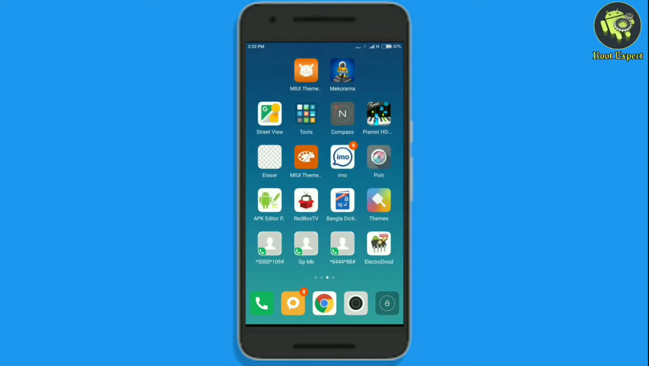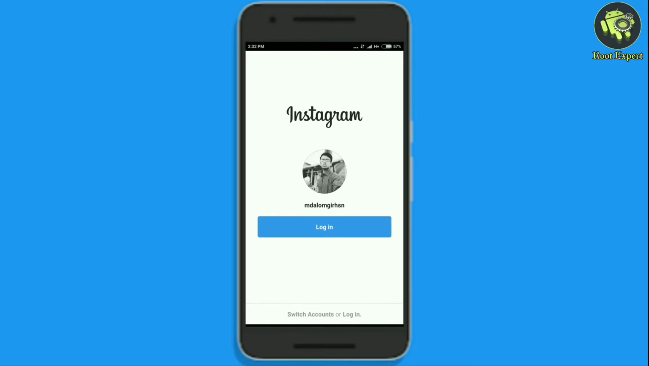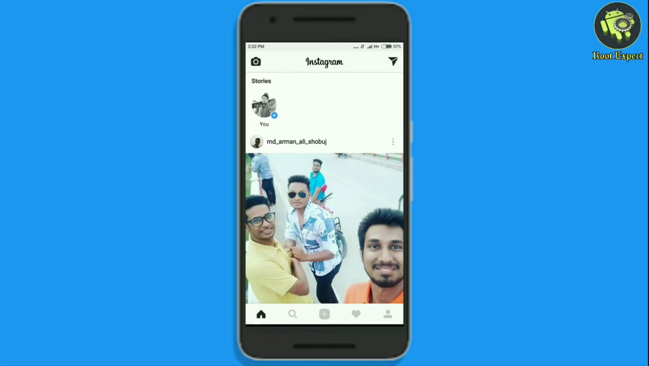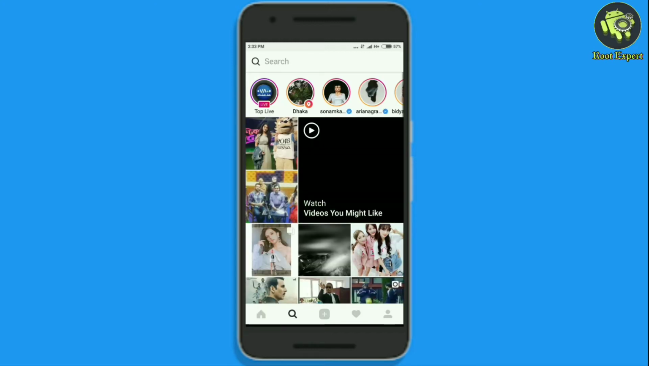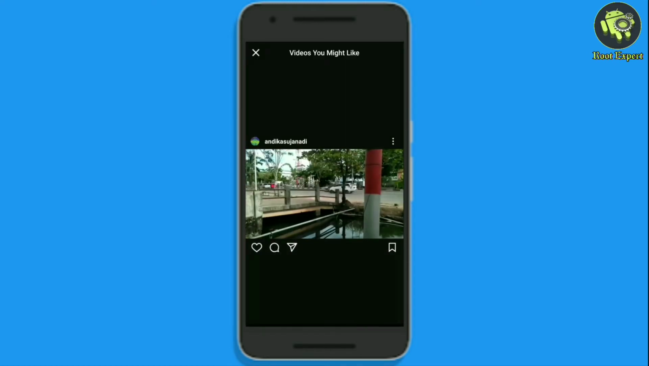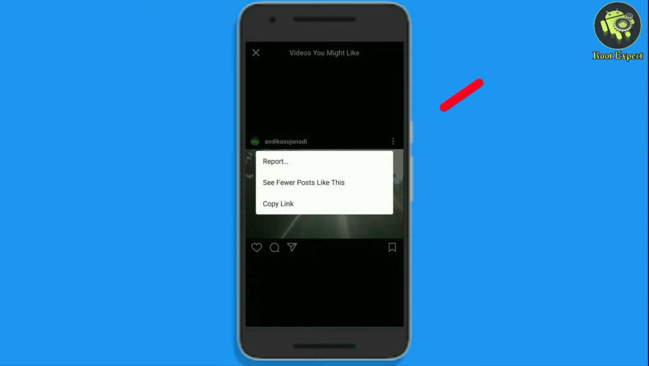Now open Instagram application, then log into your account. Now search videos or photos, which photo or video you want to download. I want to download this video, so tap on the three dots and copy the video link.